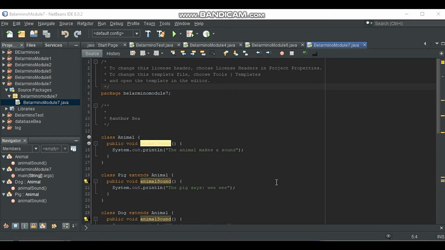Good morning, everyone. So last time we discussed interface, inheritance, encapsulation, abstract class, and polymorphism. Now, let's proceed to what we call exception handling.